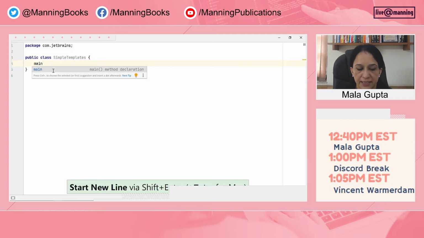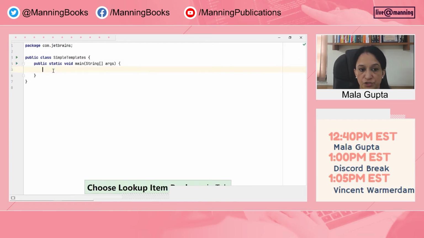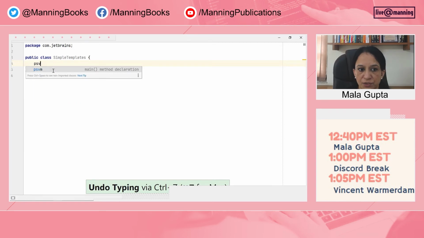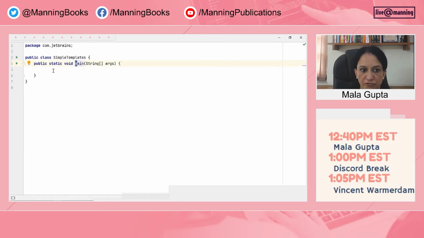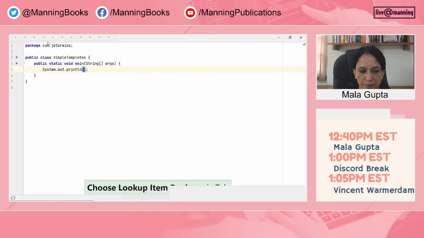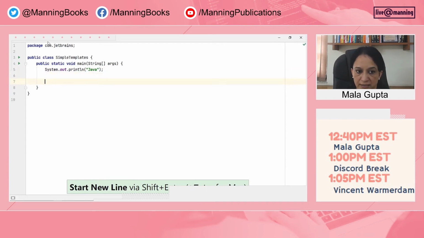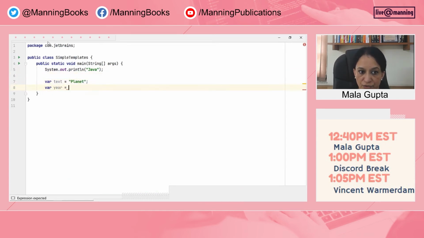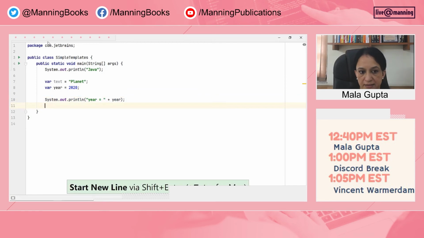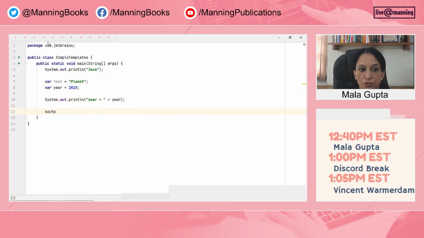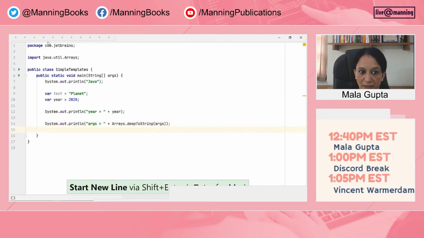You can use simple templates in IntelliJ IDEA, like using main to generate the main method. You can also use PSVM, which is the acronym for public static void main, to generate the same main method. The other frequently used live templates are SOUT for System.out.println. You can use a variation, SOUTV, to print out the values of the local variables that you define in a method. Similarly, SOUTP to output the values of your method parameters, and a couple of others as well.